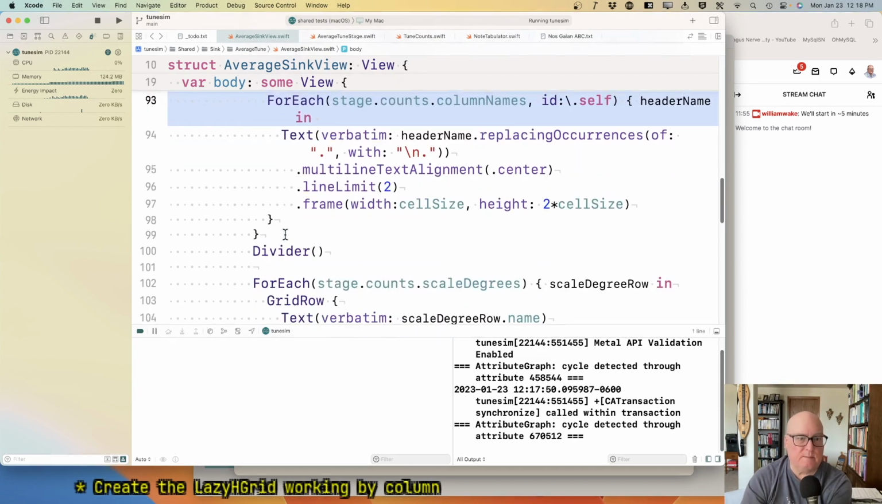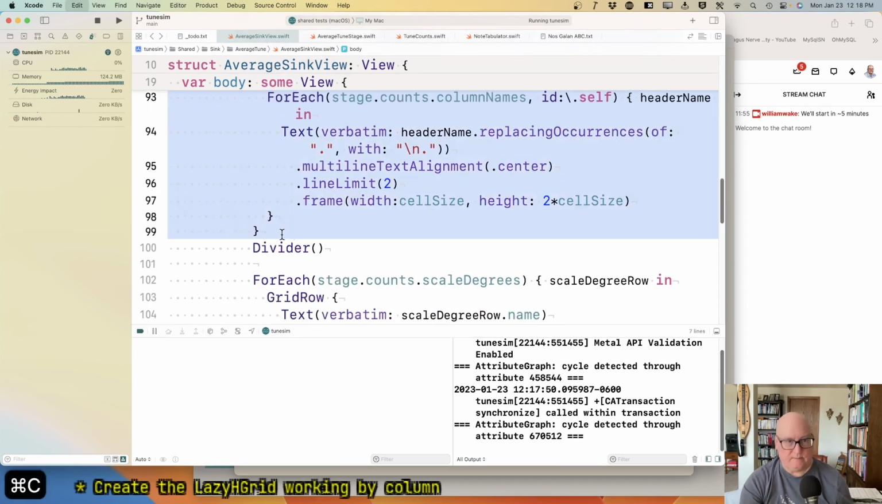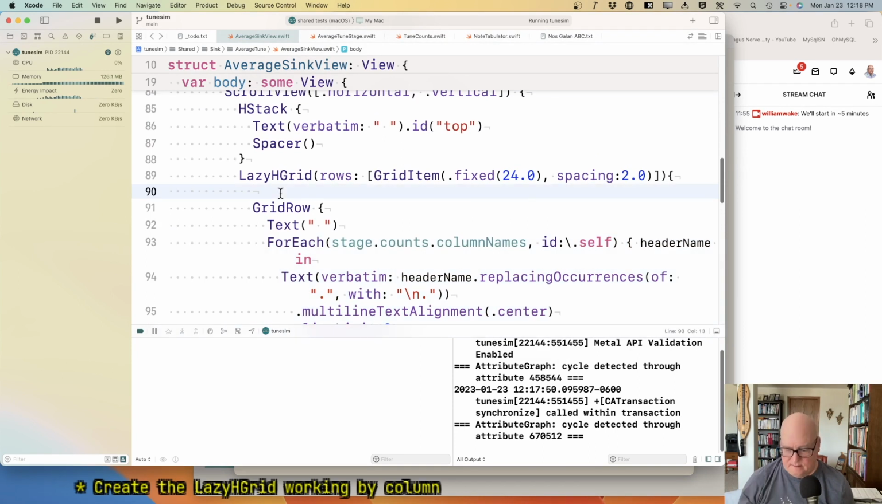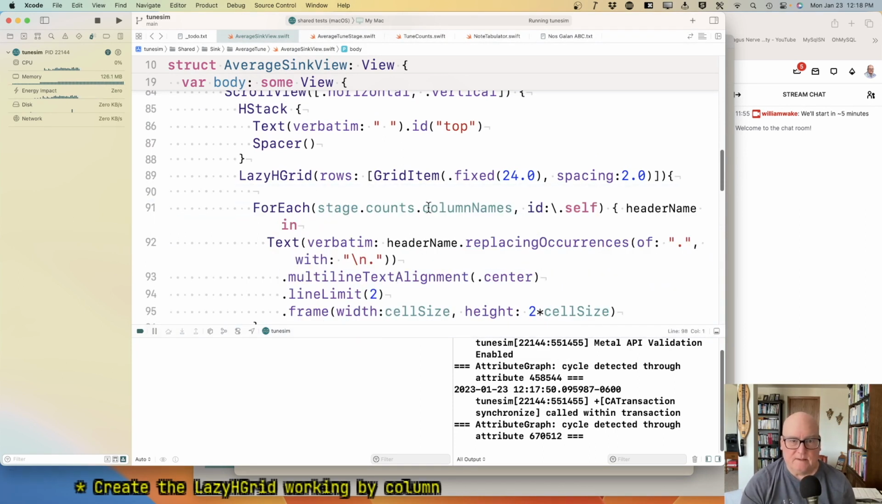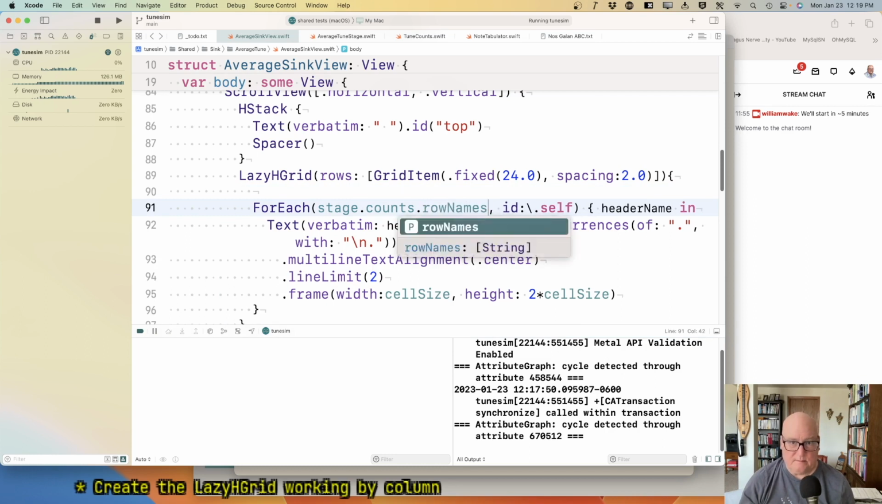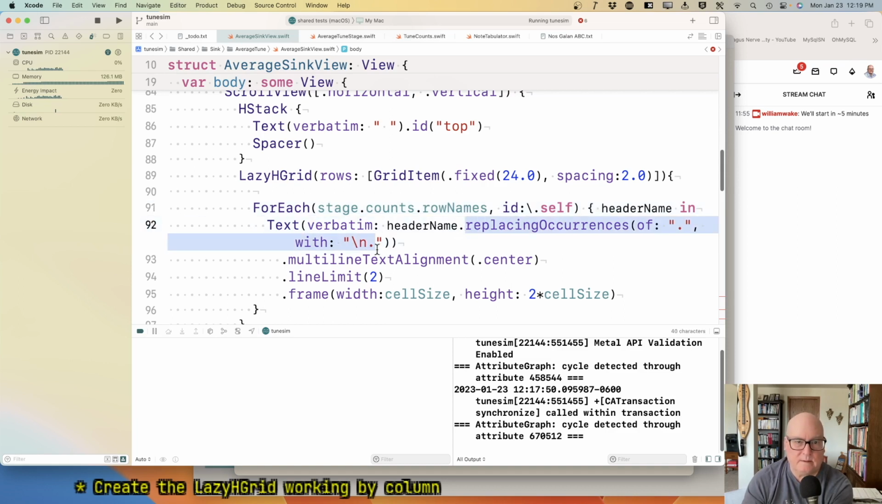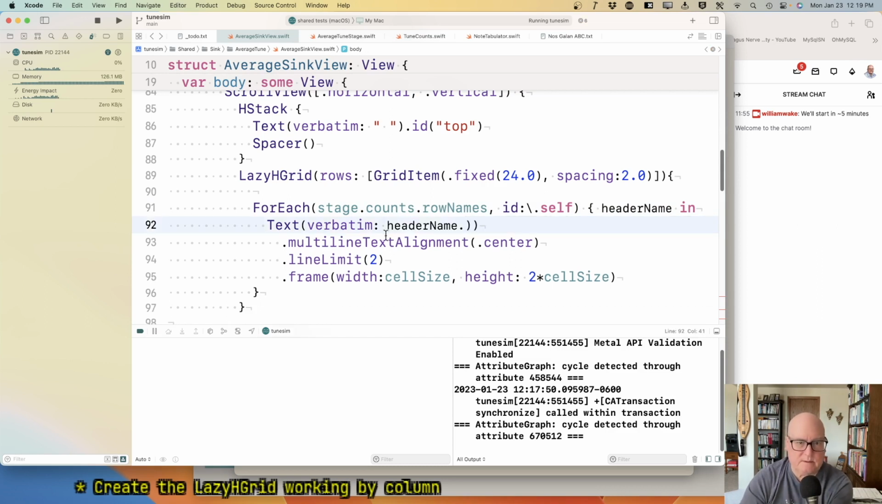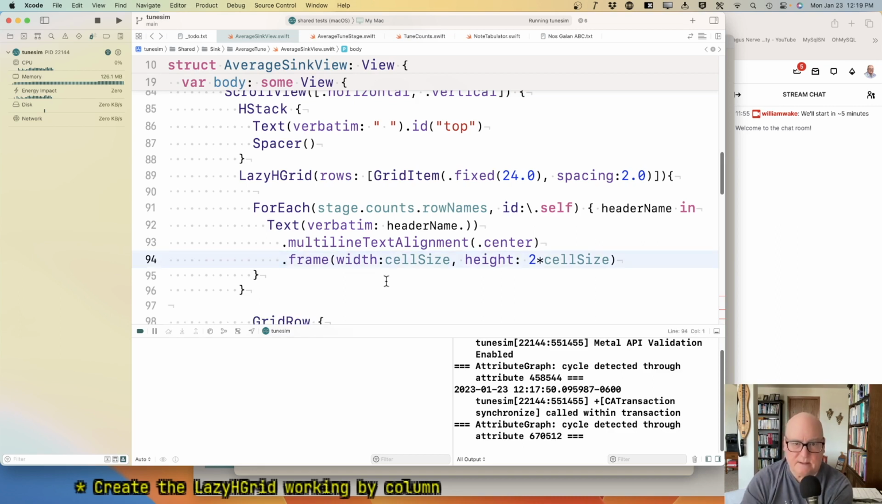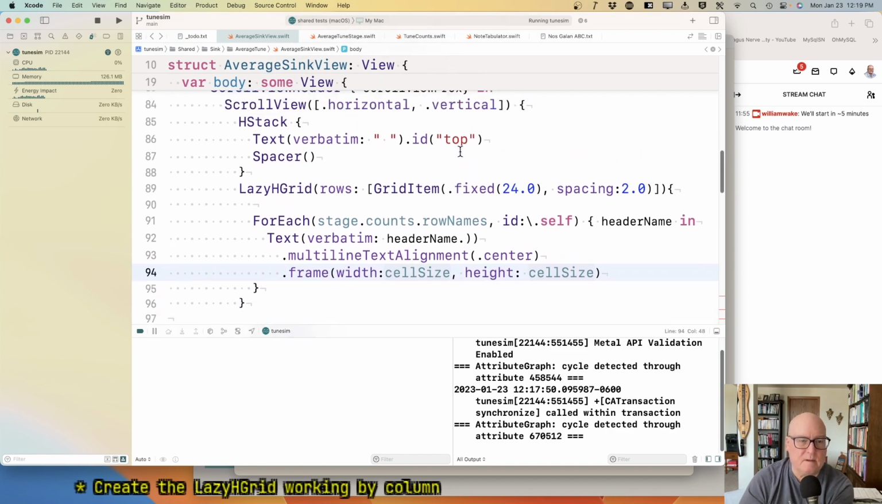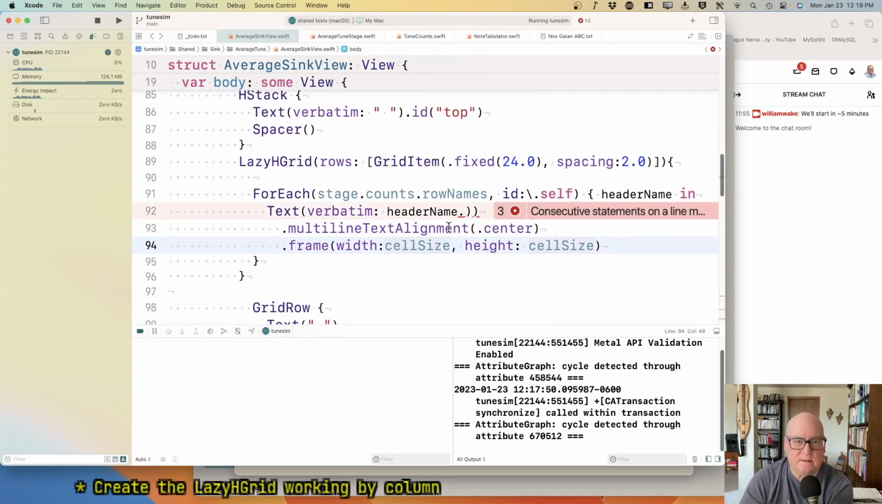Okay, let's try putting row names in, and we'll see if things hang together. Okay, stage.count. Let's make this row names. Header name in, header name. This doesn't need to be done. Row names are short. Okay. Centered. Yeah, nothing wrong with that, I guess. This should be cell size.